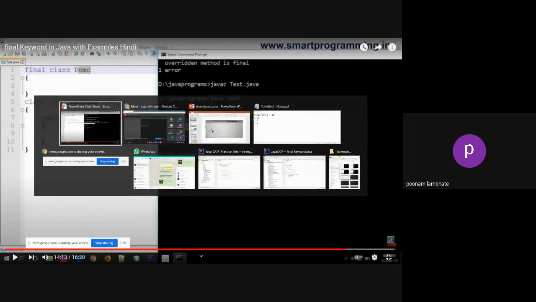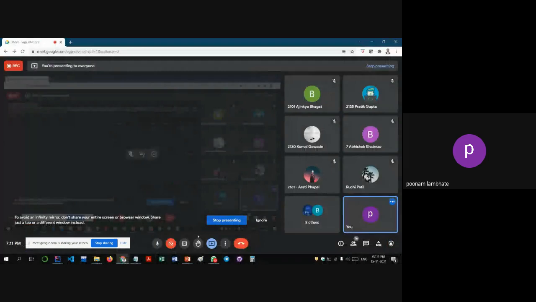So where all can we use the final keyword? Can you tell me, in the examples we have seen till now, where all we have seen the final keyword? We have seen it for methods, we have seen it for classes, and where else? Just now we saw three cases. Which is the other case? For the variables, right? Am I right? Yes. Okay.